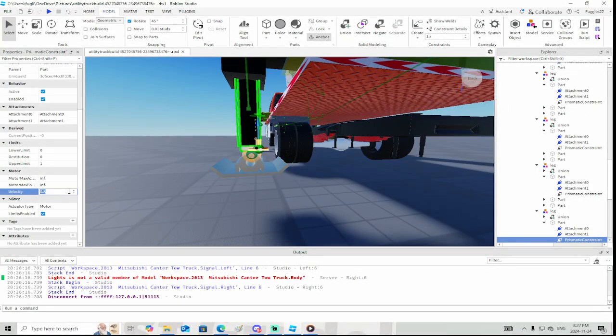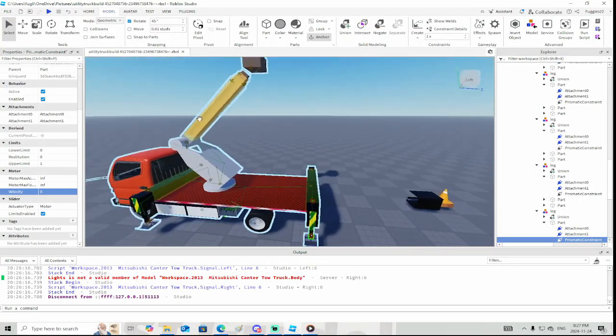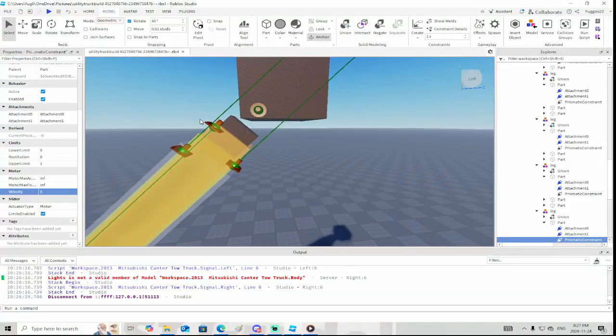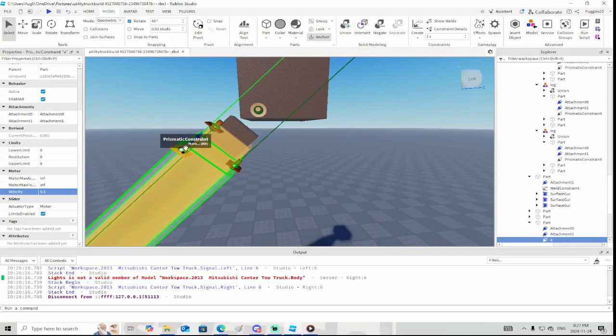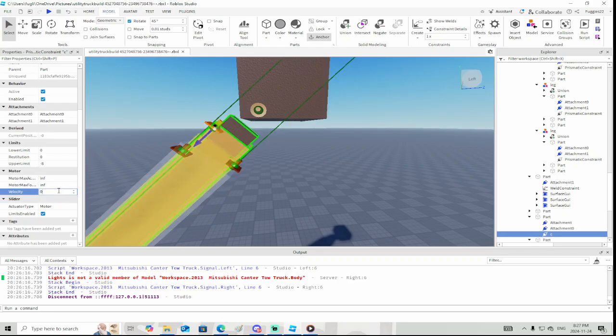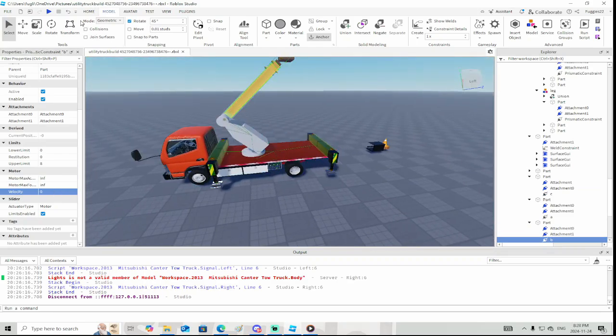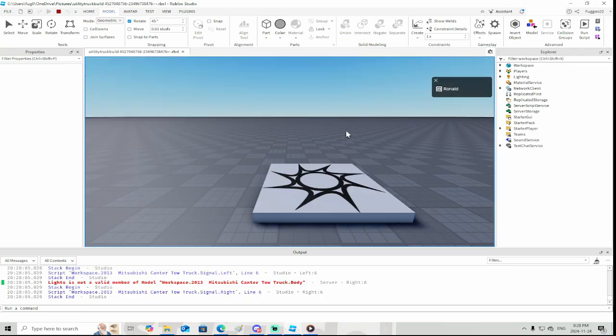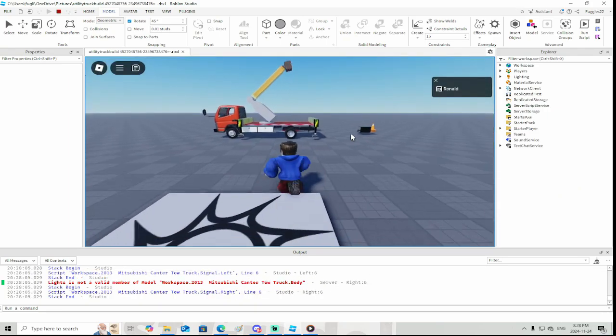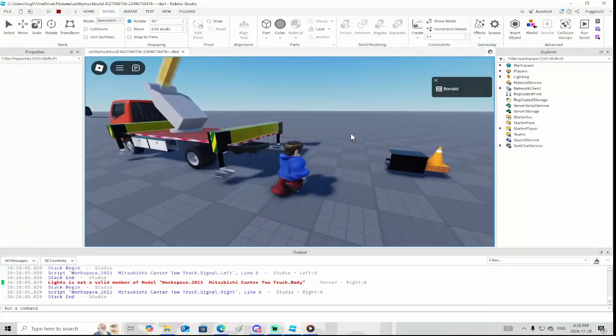All right. So that's that, and then the arm. That'll be 0, and that'll be 0, and that'll be 0. All right, now when you spawn in your vehicle, it shouldn't move. It should just be sitting there. Look at that. It's just sitting there.